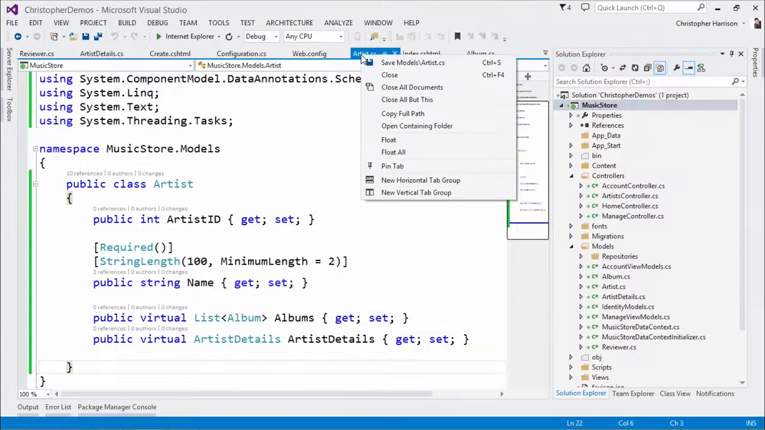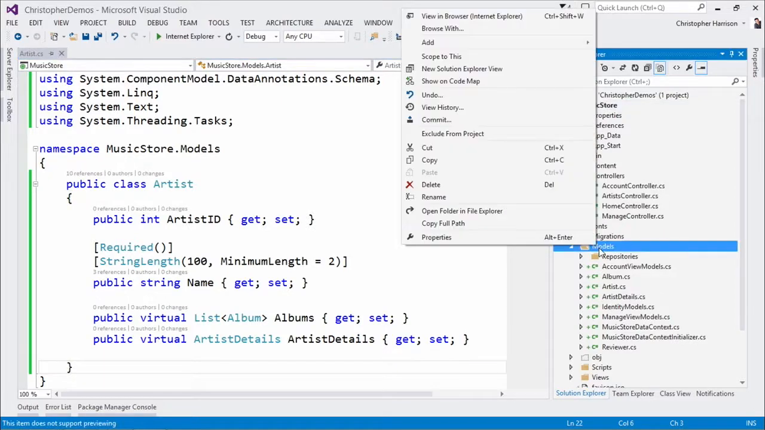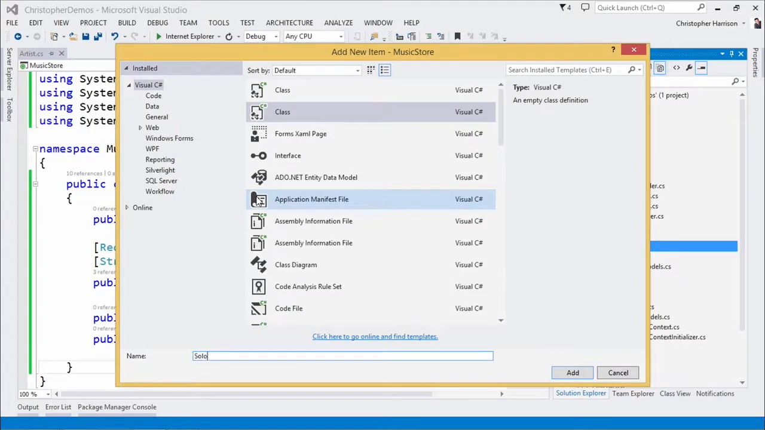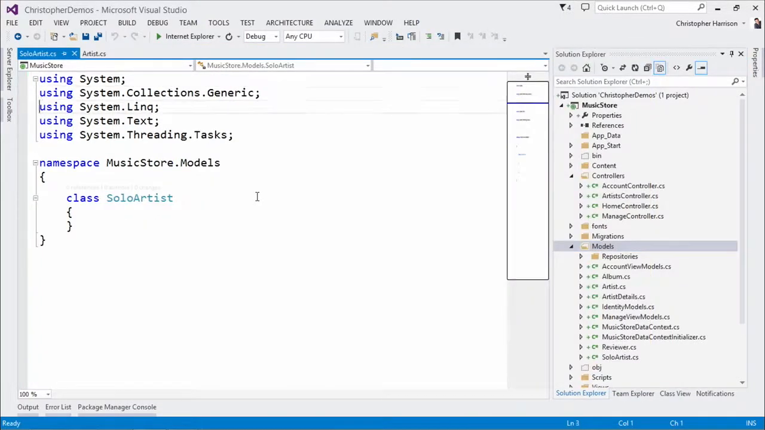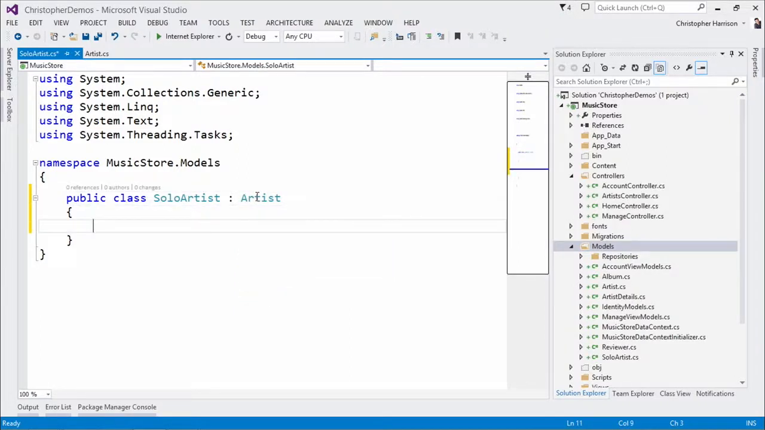Let me use one of my favorite features inside Visual Studio, which is close all but this. So I'm just going to right-click, close all but this. So there's our artist. Now I'm going to add a brand new class here that I'm going to call solo artist. Public, and let's have this inherit from artist. Then let's add our little property: public string instrument, with a get and a set.